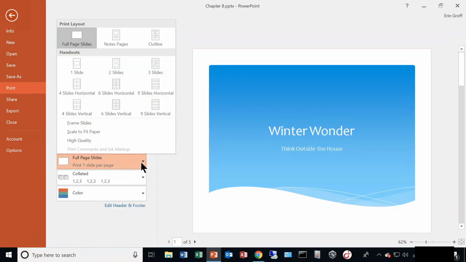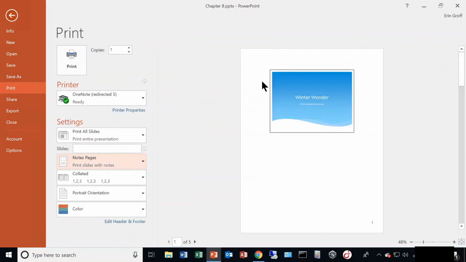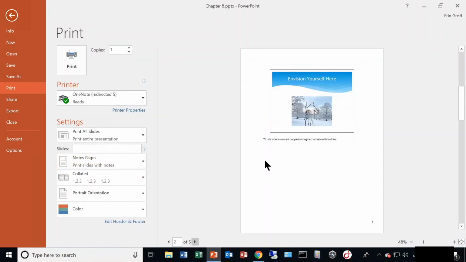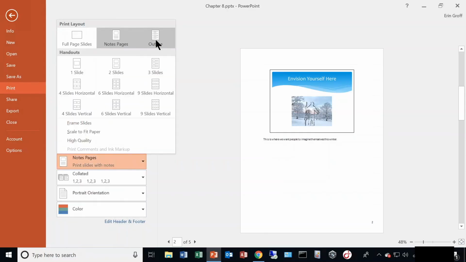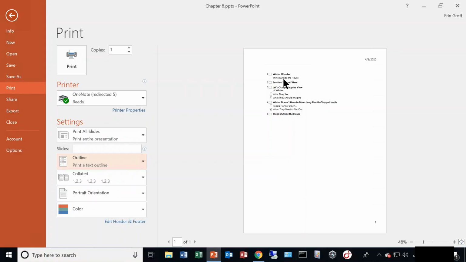From the next drop down, you have some options as well. You can do full page slides, which is one slide on one full piece of paper. You can do your notes pages, so this gives you the thumbnail of the slide at the top. And if I navigate to slide number 2, you can see this particular one has some speaker notes, and they will be printed right beneath the thumbnail. Also, you can print out your outline view, which only shows your title text.